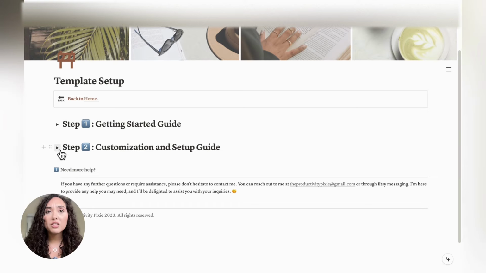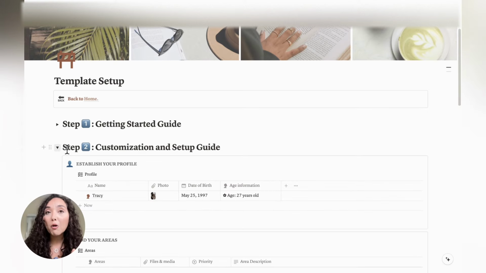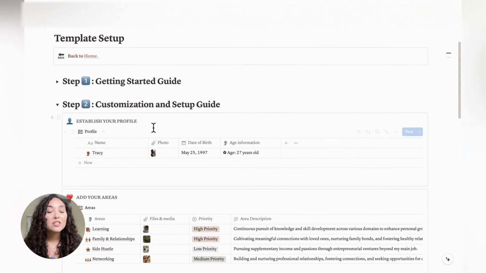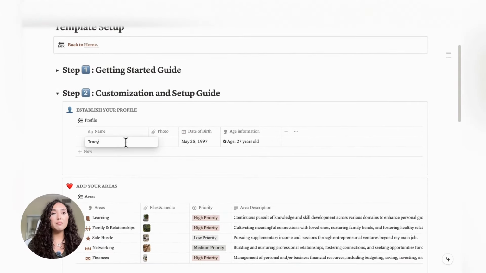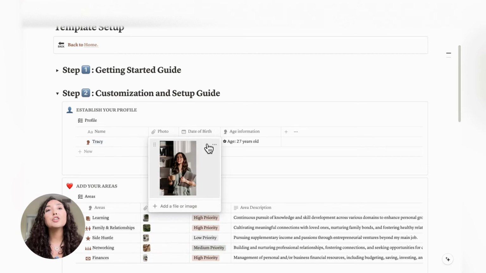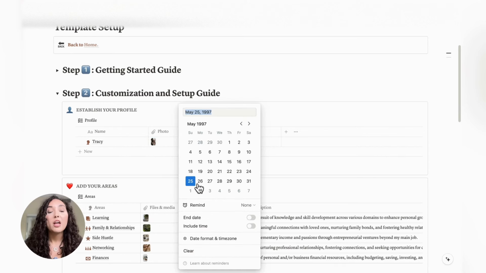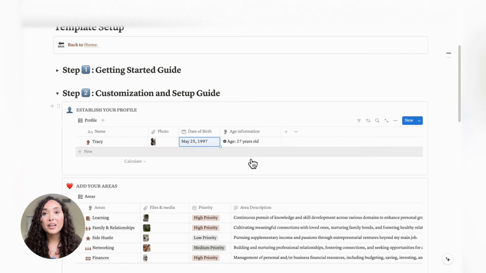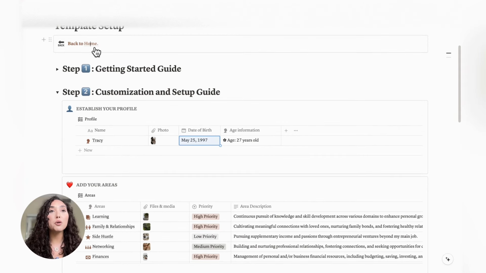So the first thing you'll see in this toggle is the About Me database, which acts as your profile database. So here's how to set it up. Enter your name. You can add a picture of yourself right here if you want. And then input your date of birth. Then after that, you're going to confirm that the age information right here is correct. If it's not, there might be an error in the date of birth. And once you've set up your profile, you can return to the dashboard.